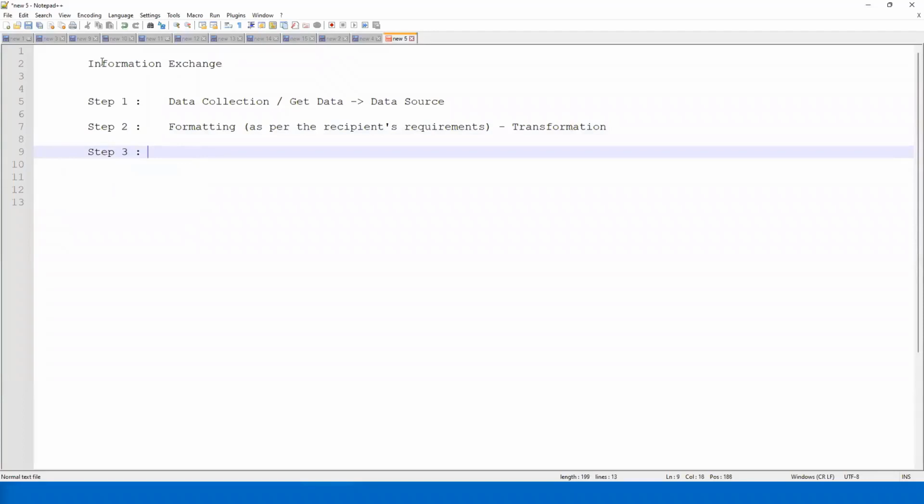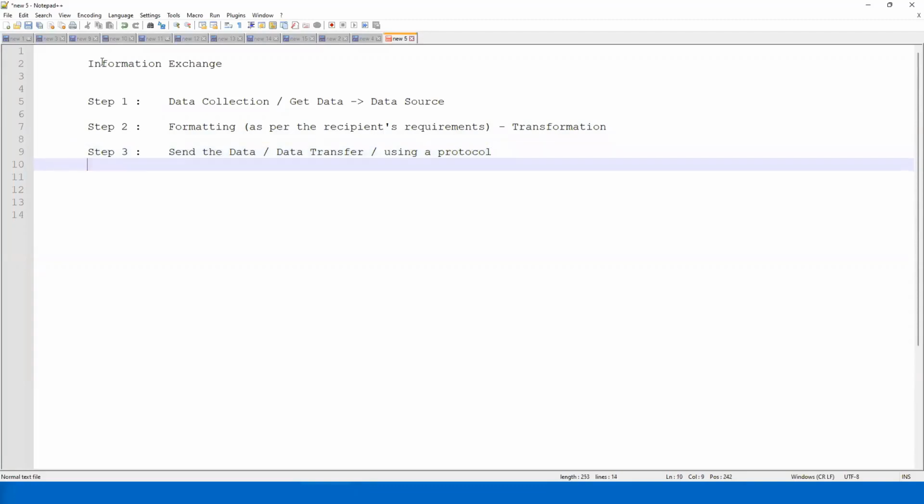Step 3. Send the data. Data transfer. Send the data, right. Send the data or data transfer. Via what? Using what? Using a protocol, right? Using a protocol. Now let's elaborate on this.